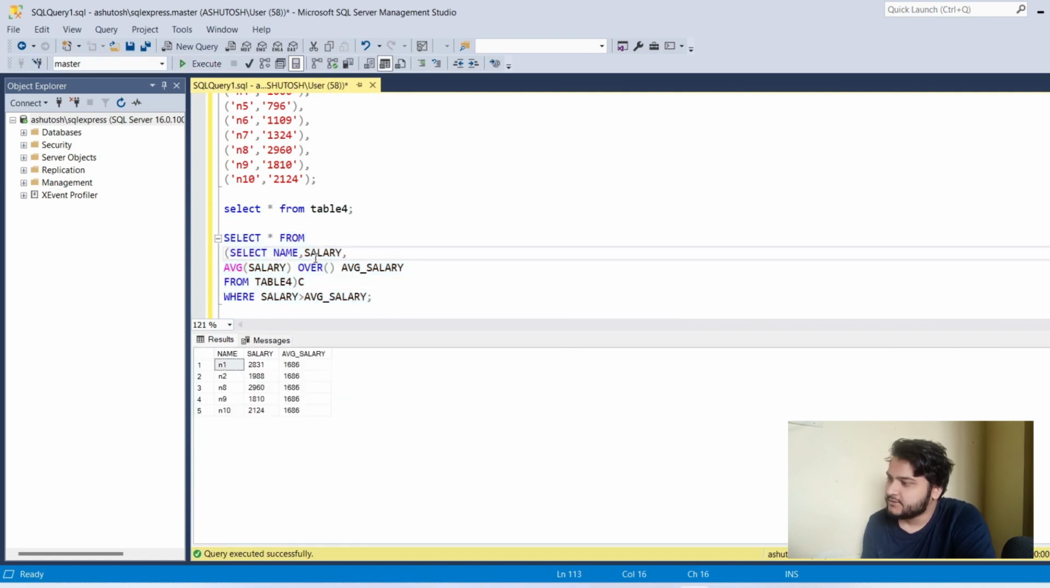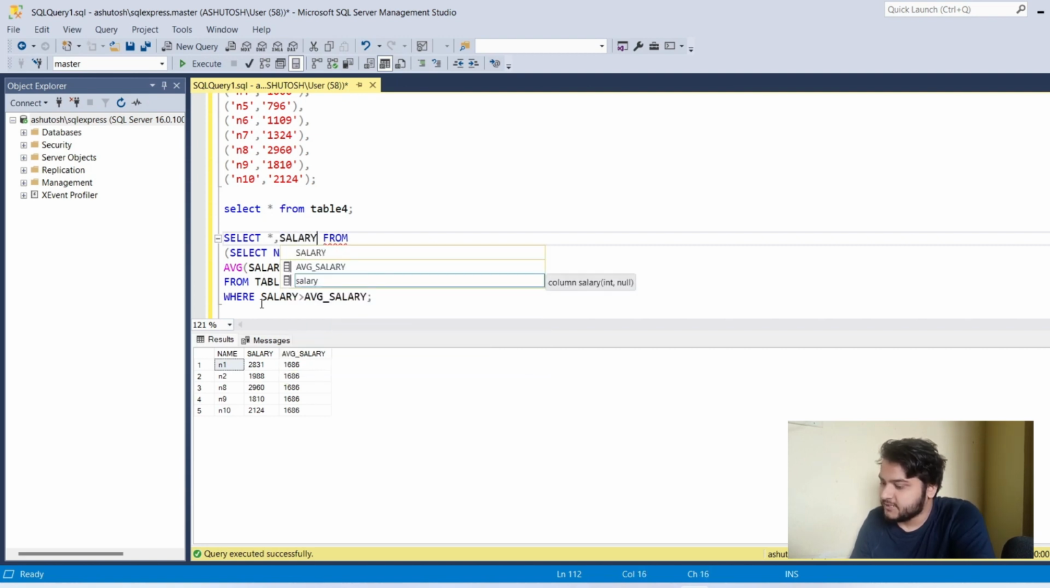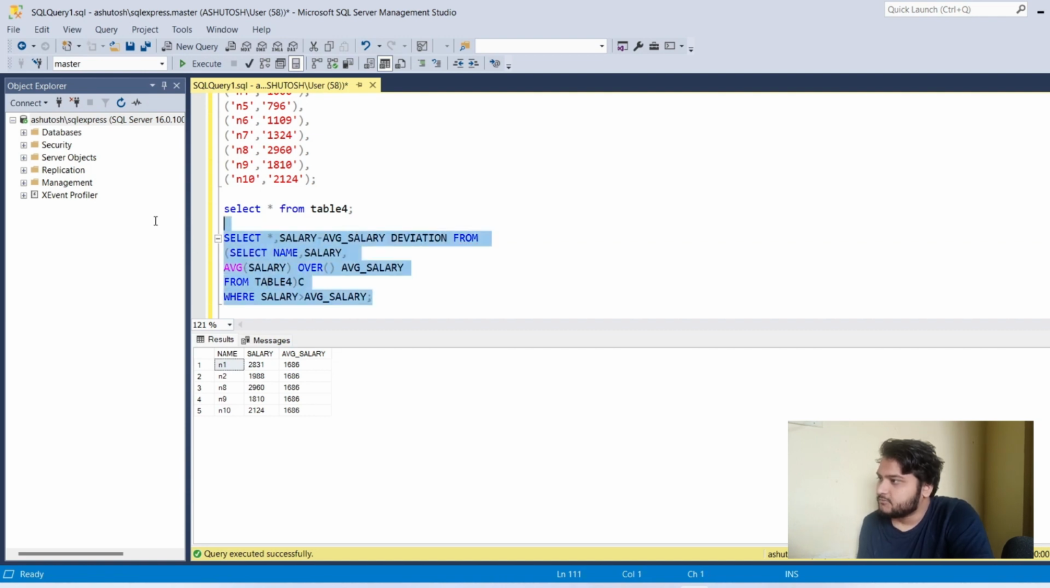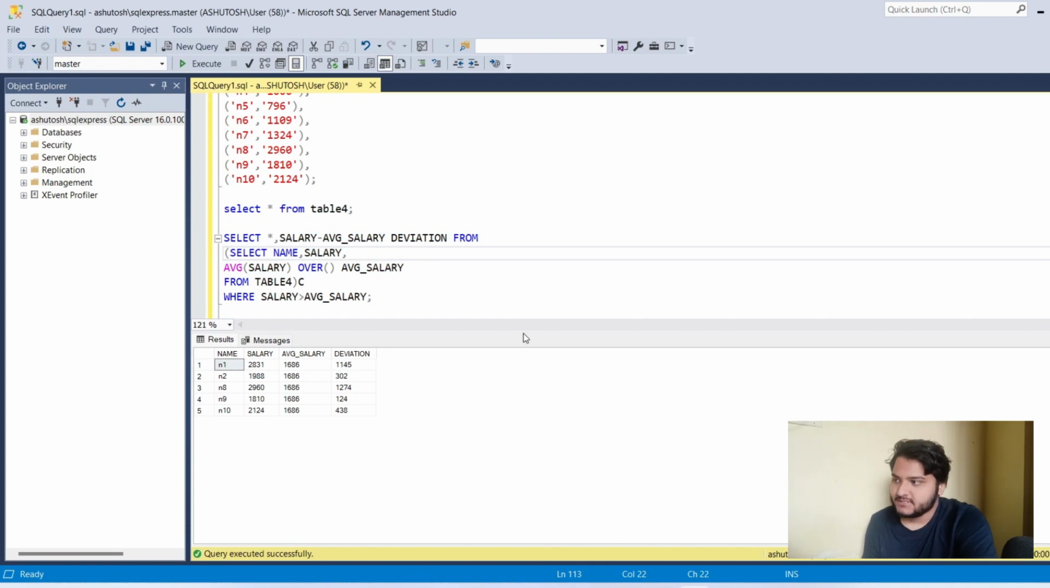You can see I've got the relevant columns where the salary of the employee is greater than the average salary. And let us do the same thing here. I'll write here salary minus average salary, and this is the deviation column. I'll execute the code, and you can see I've got the deviation column. So this is what was required in this particular problem. This required the use of the window function to solve this particular problem.